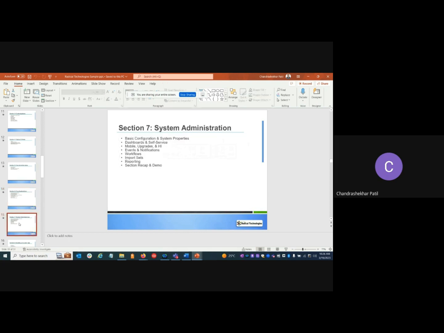In section 7, we will be learning about some basic configurations which will be useful when you set up your instance, such as branding, logos, how you can update them, and some system properties. We will see how you can create a dashboard and the reports that you want to share with others, maybe your managers or leaders who want to get a 360-degree view of the things going on. So you can create the reports and dashboard and share them.